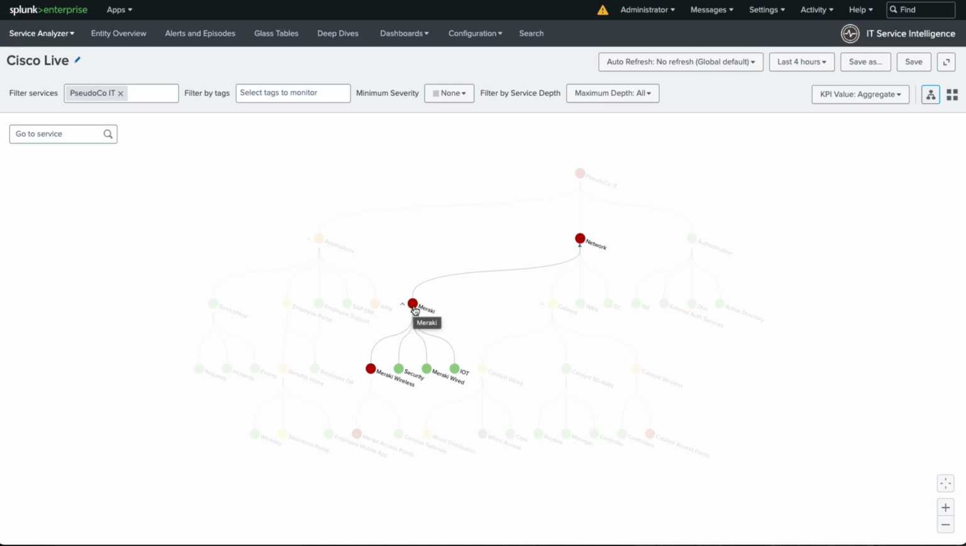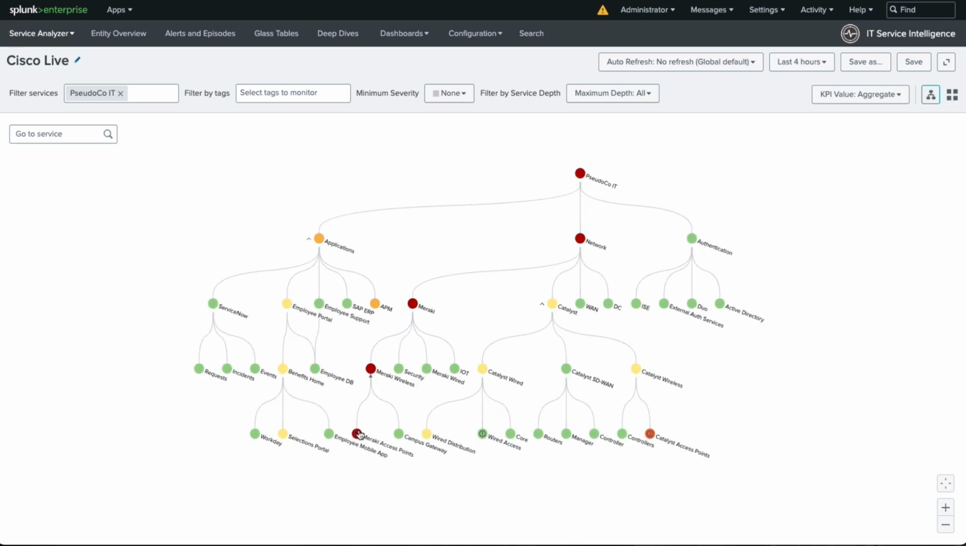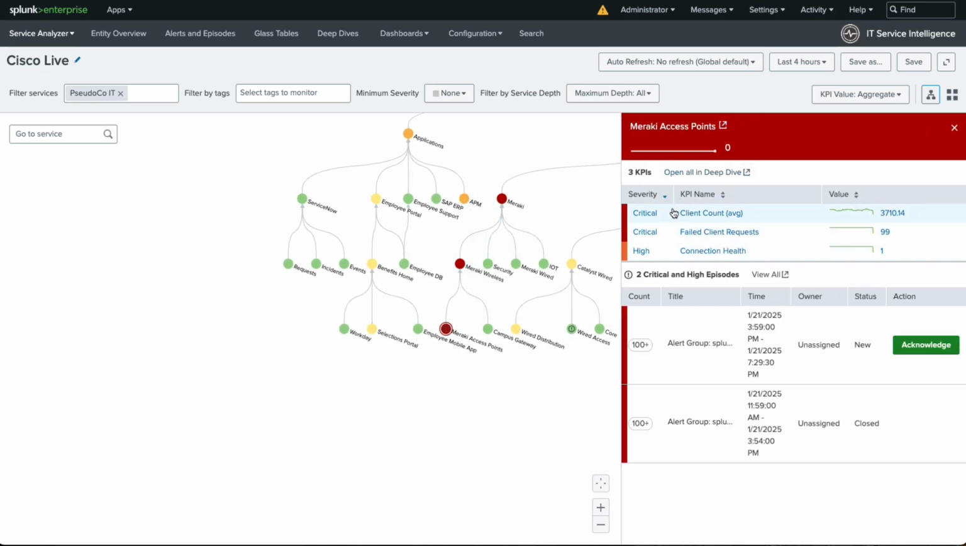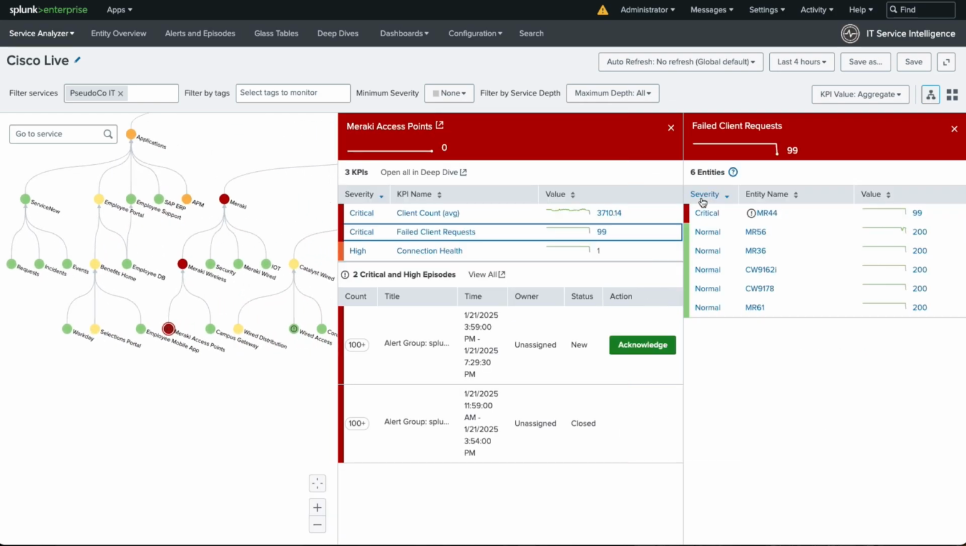So if we follow that down into our Meraki service tree, I can see that wireless is where my problem is, and more specifically, my access points. Now, I'm pulling in high-level metrics from Meraki. I don't need everything, but I do need the things that are indicative of a problem. If I go to my failed requests, I can see that there's an individual access point that is my troublemaker. I've now gone from high-level impact to the specific event causing the problem.